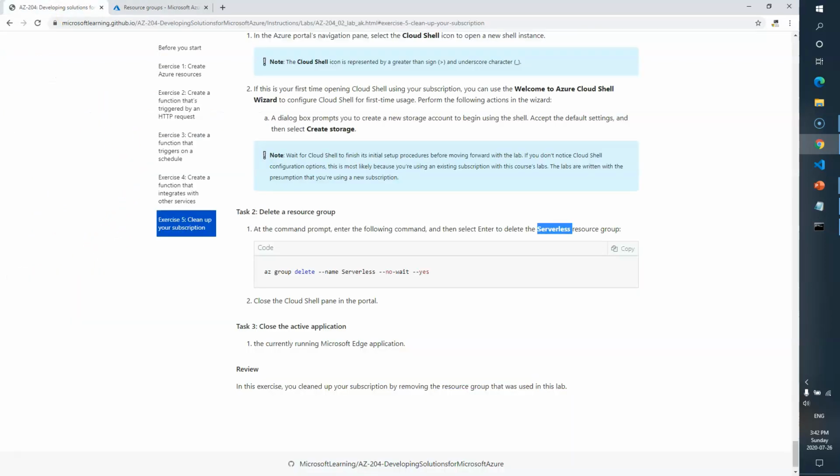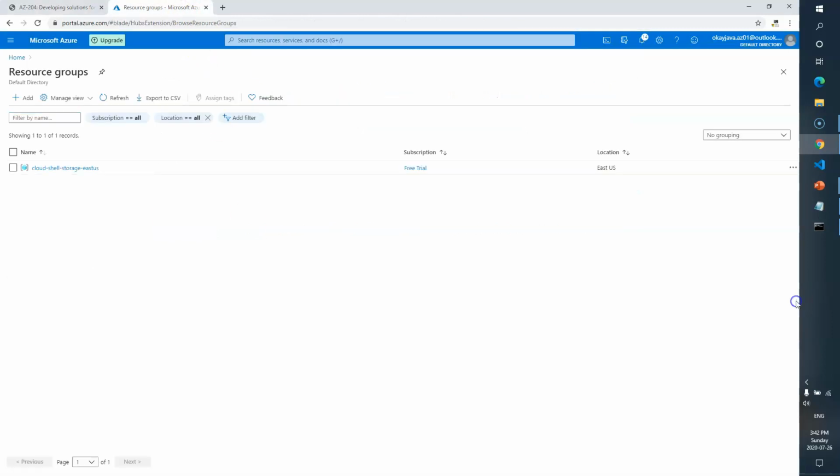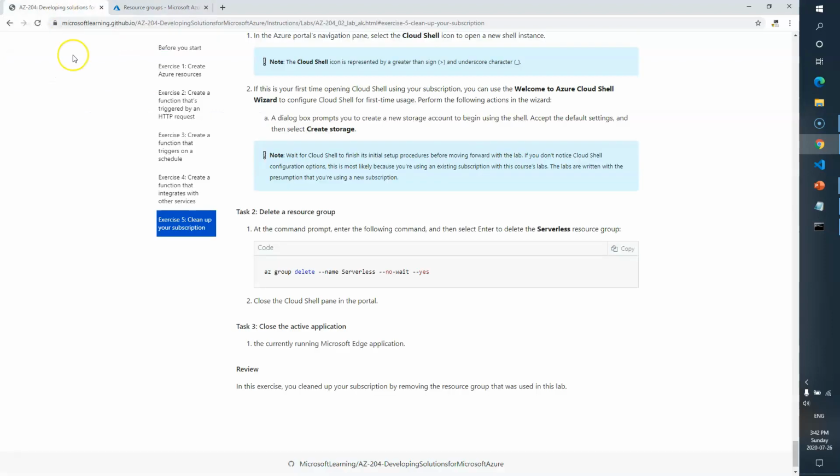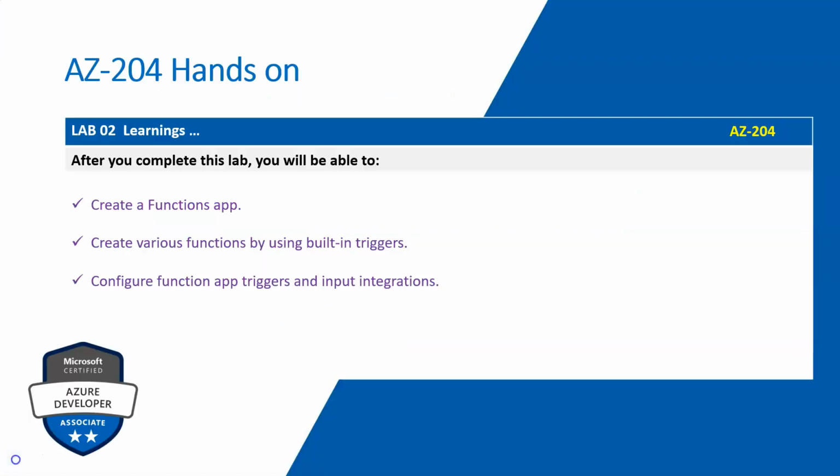Okay. Now let's go back to the instruction. Close the Cloud Shell pane in the portal and then close the active application. So we'll just close from here. Okay, so I think that's it. Yeah, we are done with exercise 5. So now you will be able to create a function app. You will be able to create different functions within the app by using different built-in triggers. And now you can also configure a function app, triggers and input integrations.